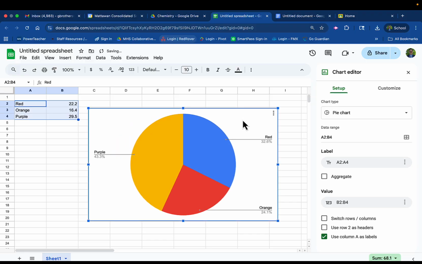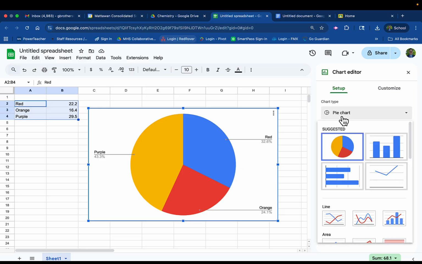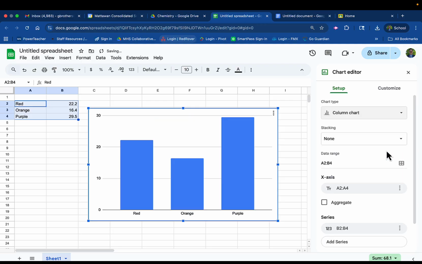And like I said, we want to do a bar graph for this data. So you'll notice as soon as I make my chart, this chart editor pops open. It starts in the Setup tab, which is right here. What we want to do is click on where it says Pie Chart, because this is going to allow us to choose what chart type we want. So we're going to use this nice little column chart right here, and we're going to click on that. And you can see what we have.